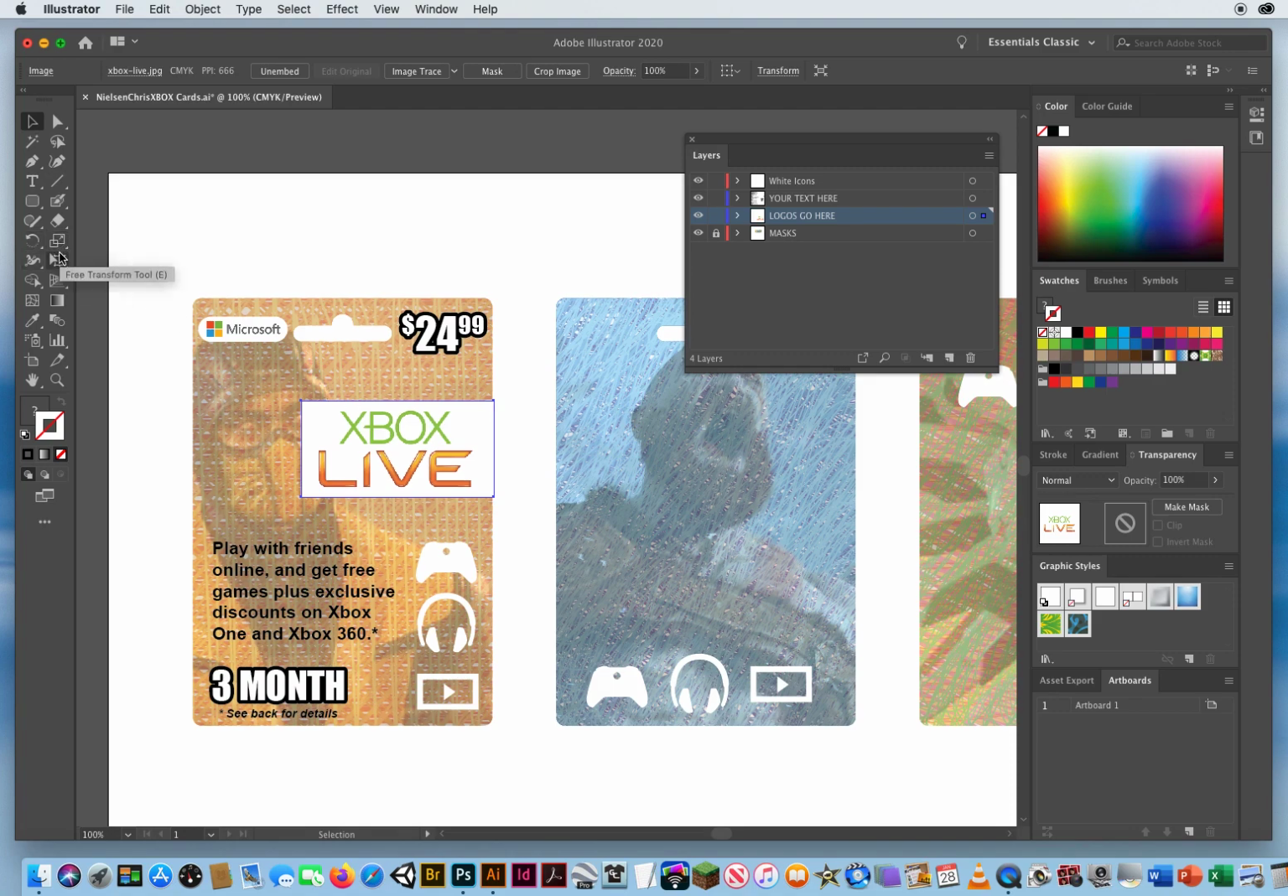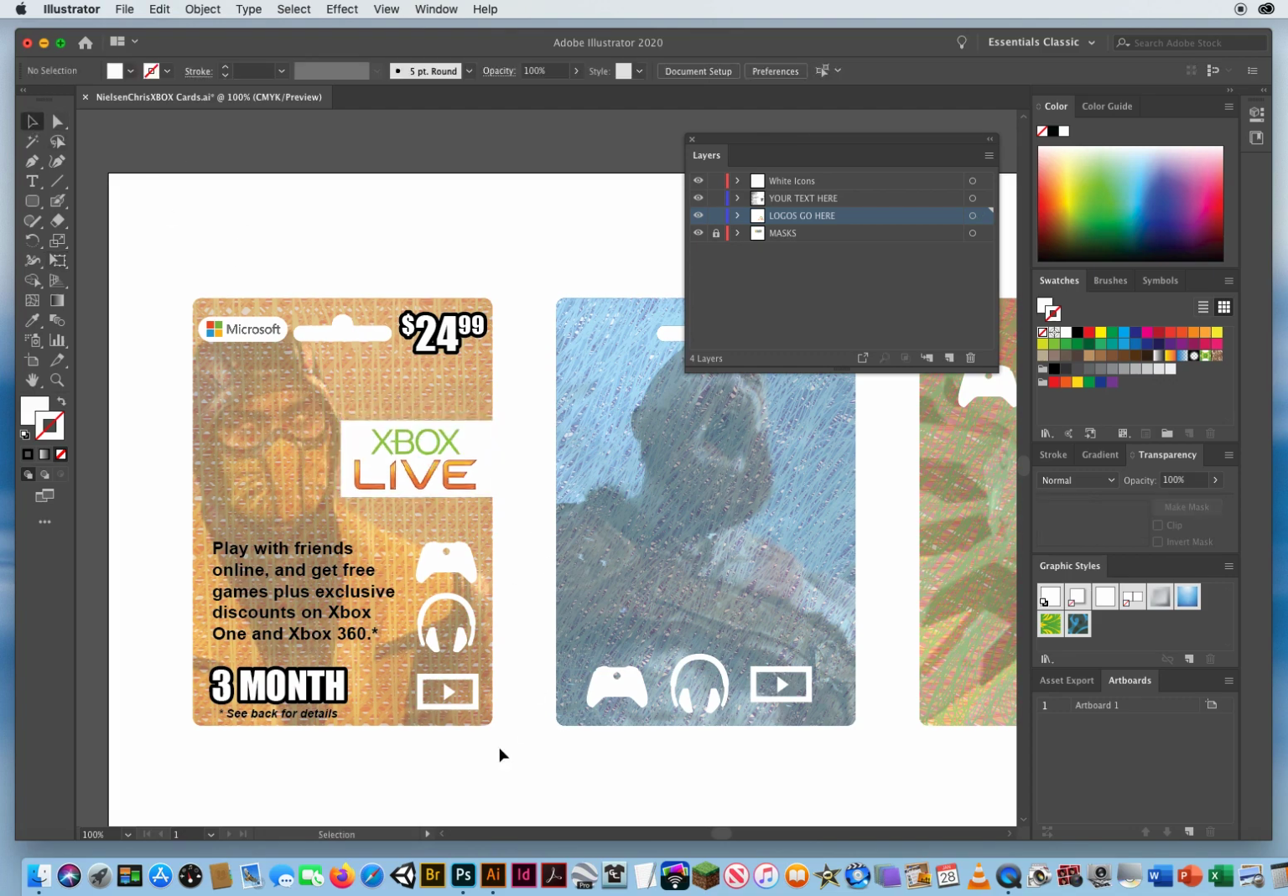And I'll take my free transform, click at the top so I don't distort it. We'll bring this down a little bit. Okay, I can have that go right off the edge. Got a nice little white indent into the box, which looks kind of cool. Or I can rearrange my type and put it above 3 months, Xbox Live for 3 months. Whatever your design is, you can do whatever you want to it.